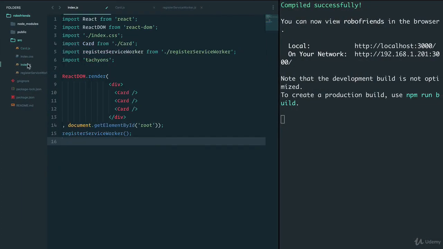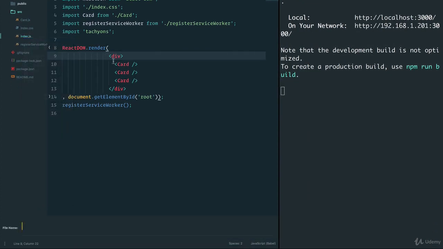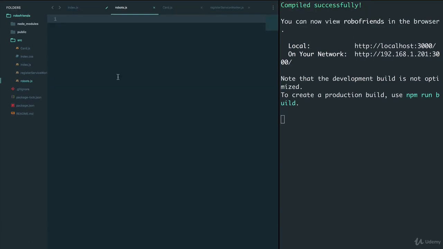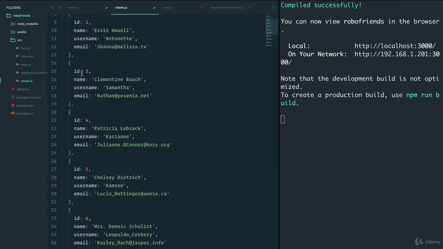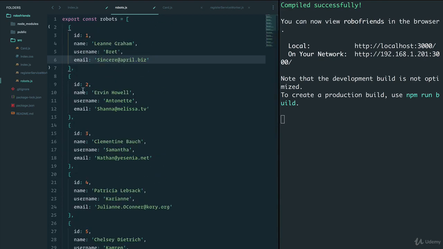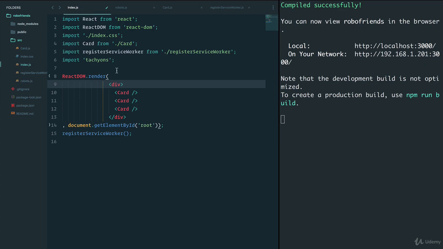Well, and I actually have for you a robots object that I've created. So I'm just going to add a new file here called robots.js. And within here, I'm just going to copy and paste this. As you can see, it is just a constant object. It's robots, an array of objects, and it has ID, name, username, email. And these are just random that I've made. If you want this file, then you can grab the files from the end of this section. But for now, this way I have something that I can use, and you can see I'm exporting it.